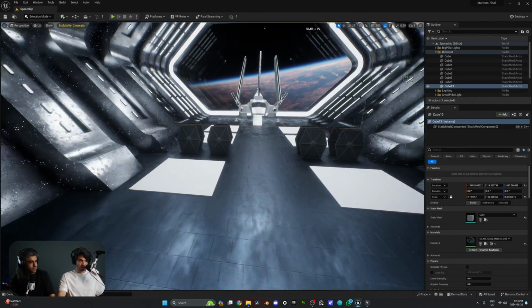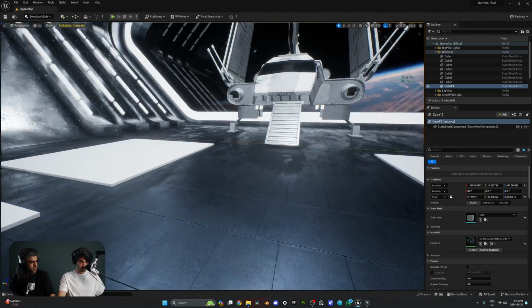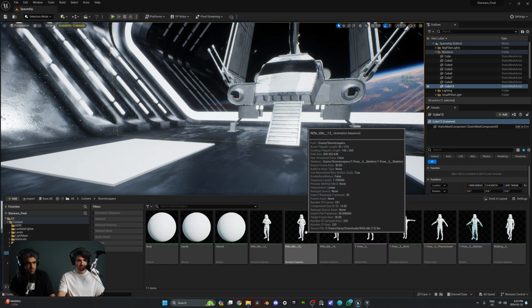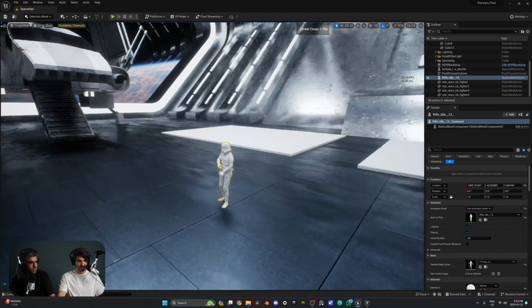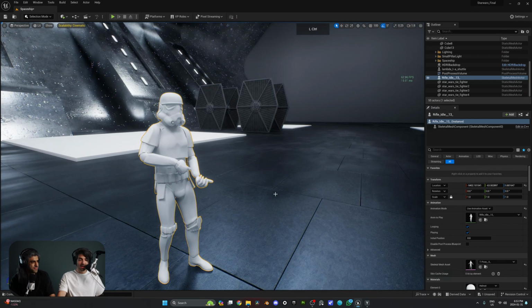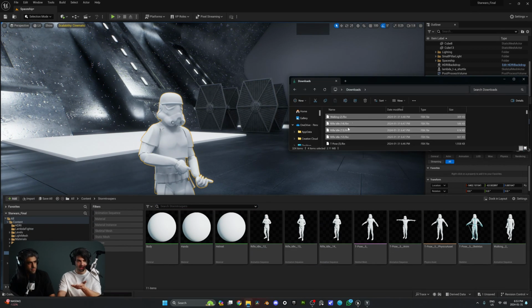So just to see the differences, let's go ahead and bring one of these Stormtroopers down here. We can directly bring in a skeletal mesh or an animation sequence. Let's do animation sequence for fun. We're going to bring this guy, just have him be here. Although this looks pretty cool, we need to add textures. So how do we do it? First, import. Let's import the textures.